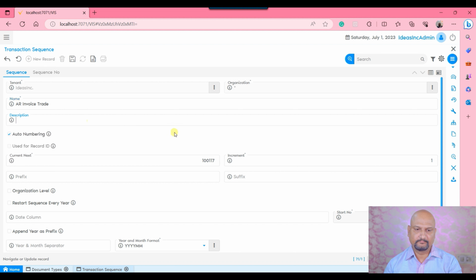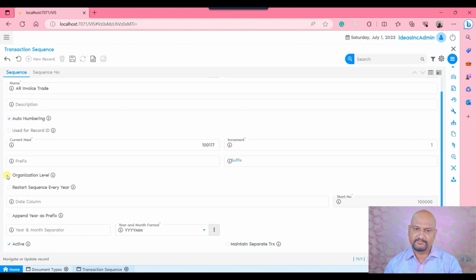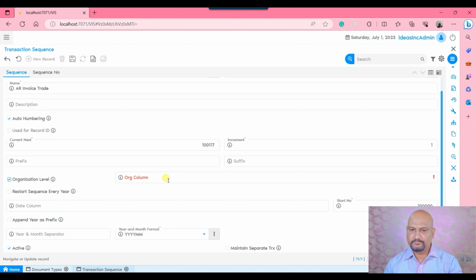Okay, and thereafter what is going to be the current next number, what is the increment, what is going to be the prefix or suffix. It is based on organization level. So here there is a certain code to be applied and thereafter you would be able to define organization-wise sequences at this level. We'll go through that as well.